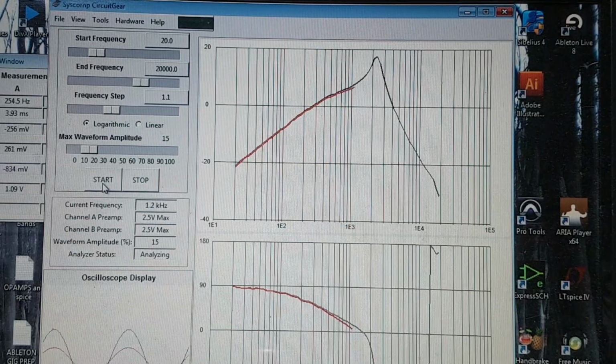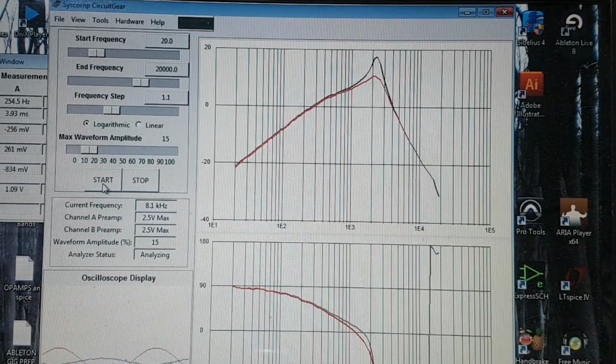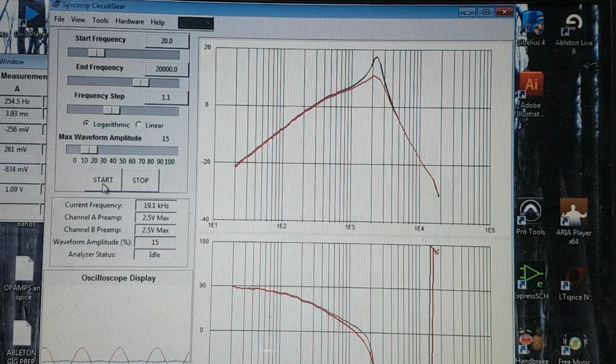So once again, the grey trace is our previous trace and the red trace is our new trace. And you can see that the resistive loading of the volume pot has kept the resonant frequency at the same frequency, but it's damped it, so it's lower in amplitude.